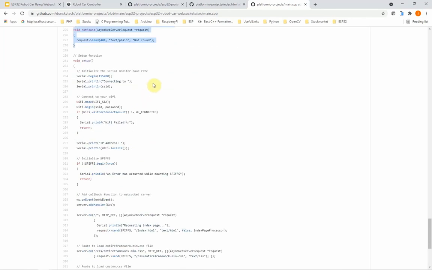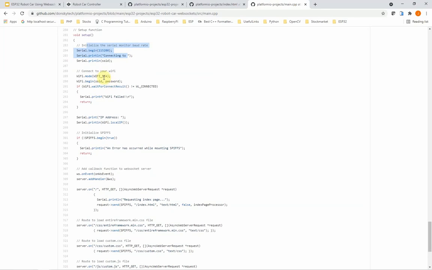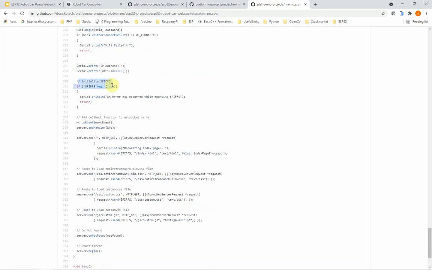Then the next function is called the setup, which everybody is familiar with from Arduino programming. We initialize the serial monitor and the baud rate. Then we start connecting to our Wi-Fi. Next, we initialize SPIFFS, which is the file system being used by the ESP32. So all of our data files like the HTML, CSS, and JavaScript are loaded from the SPIFFS.